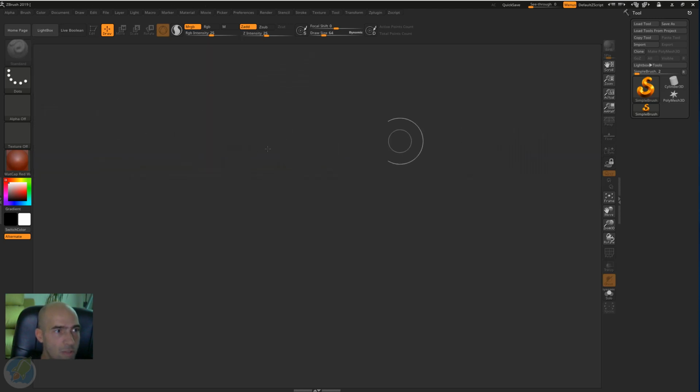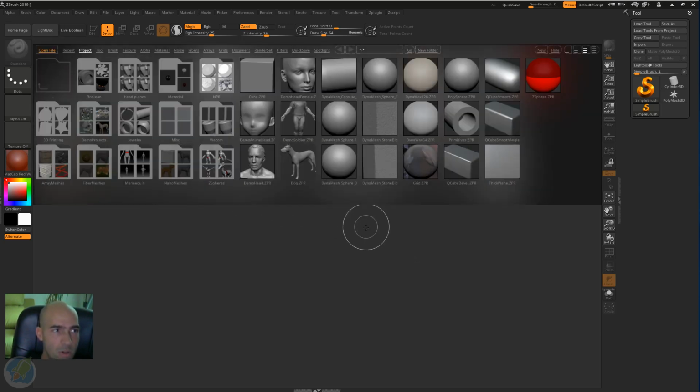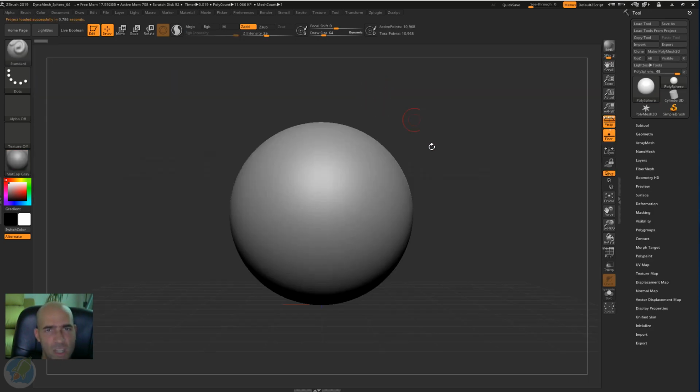And when we disable lightbox, it's very scary because we have this empty canvas. So we enable the lightbox, and I will show you how I always start most of my projects. I start with one of those spheres here: Dynamesh sphere 1, Dynamesh sphere 3, sphere 6, all of them are Dynamesh spheres. It doesn't matter if you start with Polysphere also, but let's start with Dynamesh sphere. It's more convenient. So I will just double click on the Dynamesh sphere 6 for example, and it will be here. So now this is the sphere and we will start working on it, but first I need to explain some things.